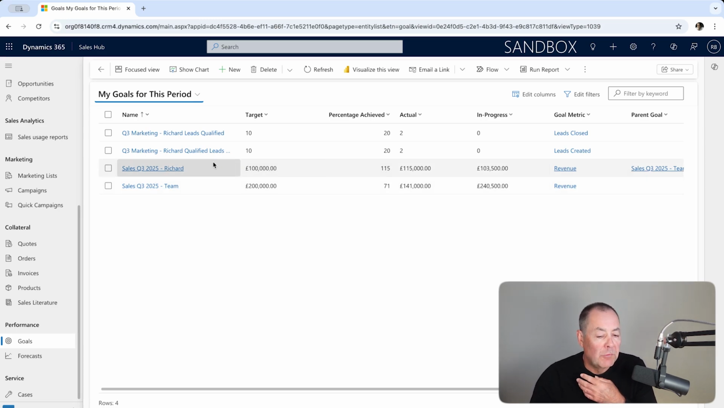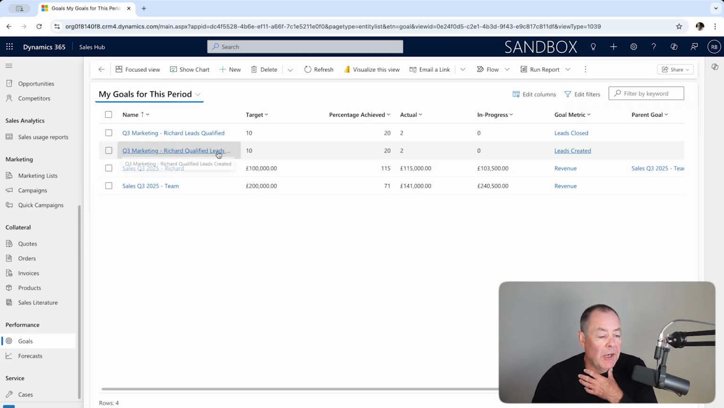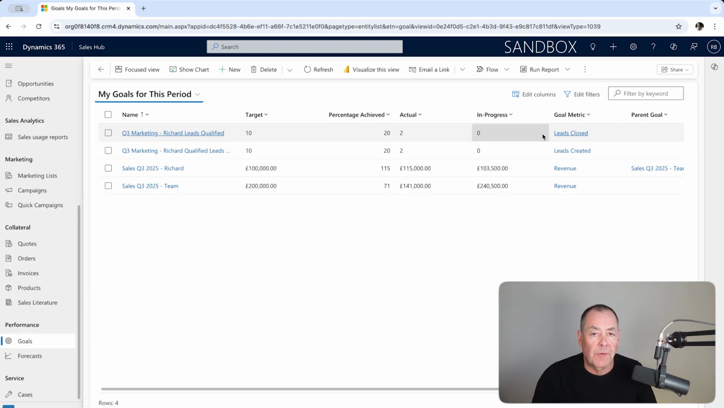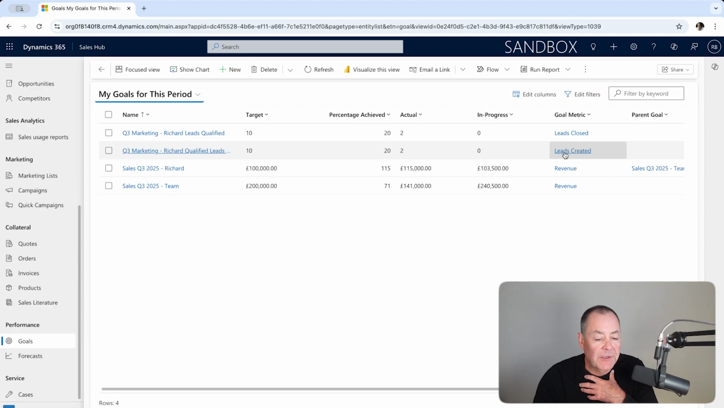However, there is a role for goals in terms of tracking lead related performance, and I'll create a couple of goals for the period here. One is tracking the number of leads that are closed as qualified in the period, and the other is following the number of leads that get created in the period that become successfully qualified. So slightly different goals there.